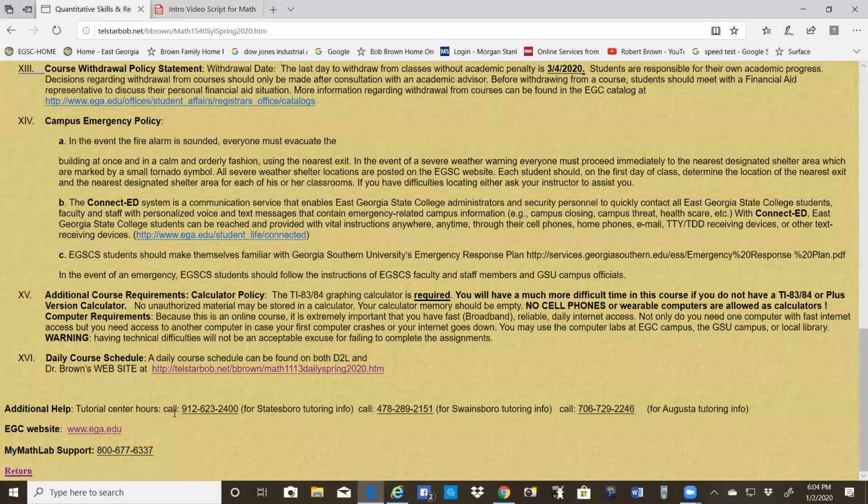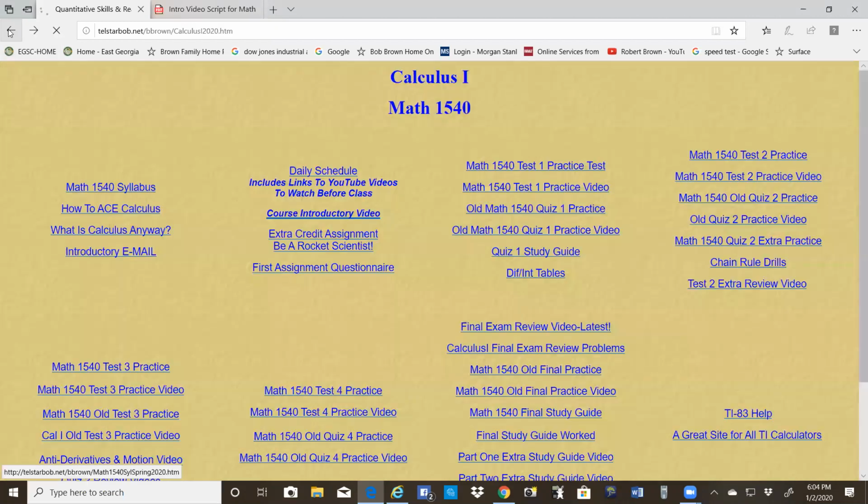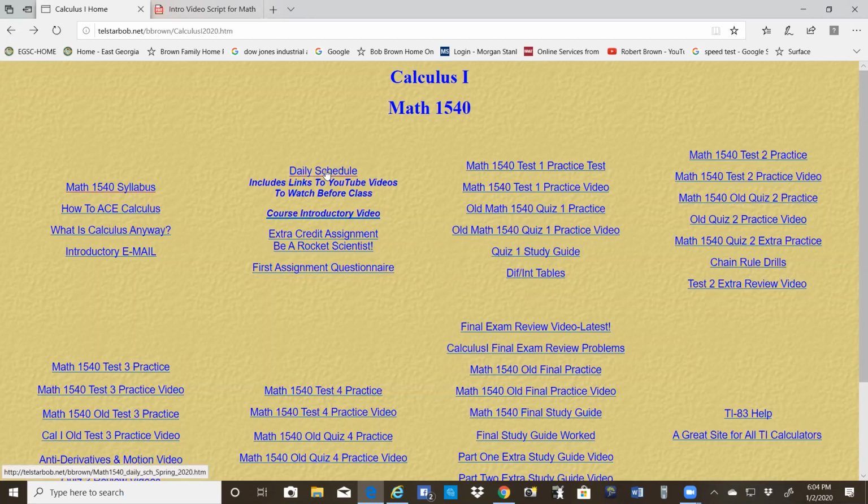There is additional help at the tutorial center, with hours given for Statesboro and Swainsboro. And that is basically the syllabus. Then we have the daily schedule.